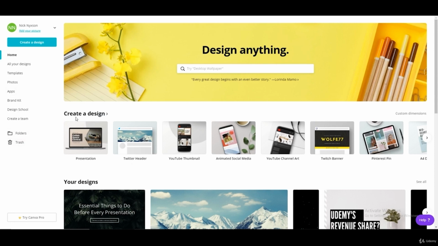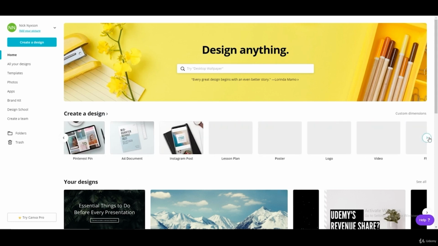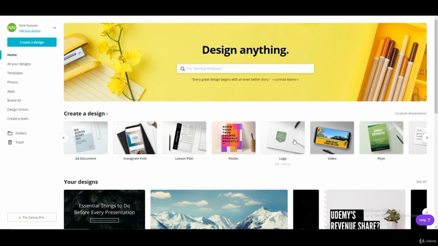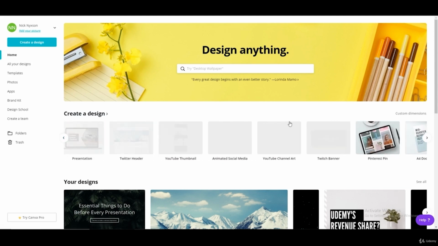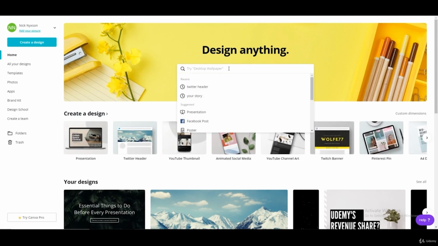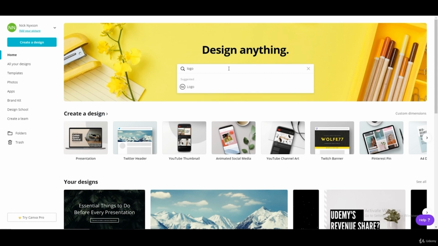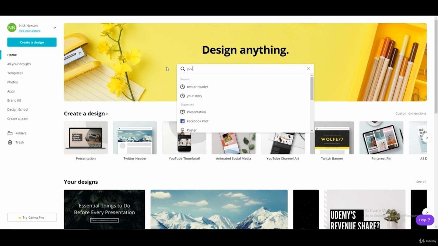When you go here, you can have a create a design tab, or you can have the search tab right here. What you need to concentrate on is YouTube channel art right here, and I'm going to switch here to logo. These two things that you need to concentrate on. If you don't see it right here, you can just search for logo, and it will search logo for you. Or you can just search YouTube, and it will give you your YouTube icon, YouTube channel thumbnail, and YouTube art.